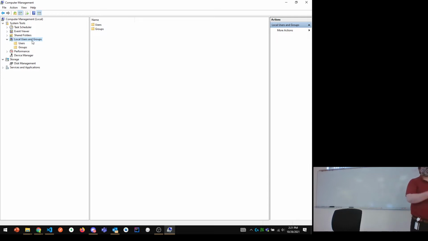Okay, so there's a bunch of things there, right? There was a time when Windows was just wide open. It really didn't have any authentication, didn't have any authorization. But it's a bit more secure than it used to be.